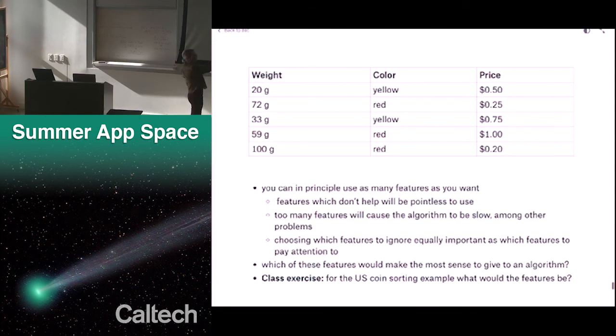So you can, in principle, use as many features as you want. I could have hundreds of features. Features which don't help will be pointless to use. Too many features will cause the algorithm to be slow, among other problems. Choosing which features to ignore is equally as important as which features to pay attention to. And you guys already did this, and we already did this as well.